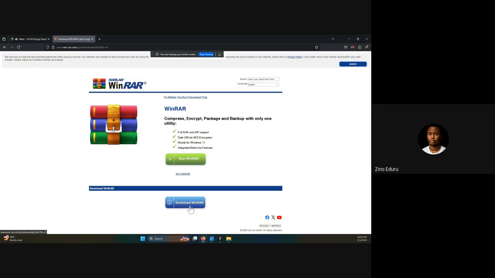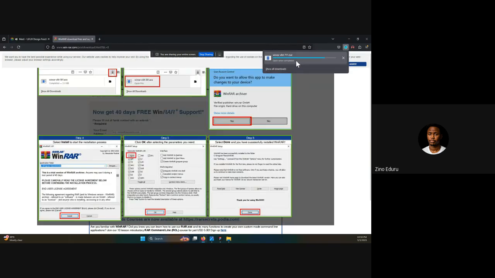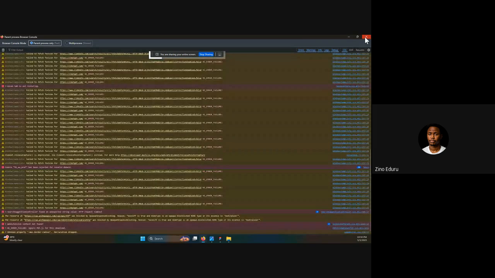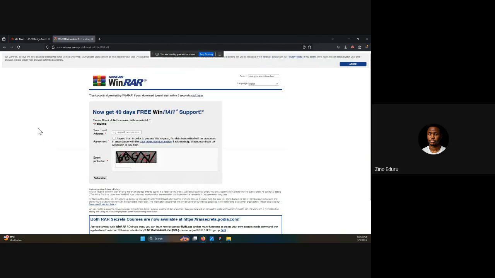You look for this button again, and then you click on download. But do not click anything that has to do with buy. Now it's showing you this, but it's downloading here as you can see. You see that, right? Yes, I can see it. So basically it has downloaded, but it's showing you this page to advertise. This is an advertisement saying now get 40 days free, but it's already downloaded here.